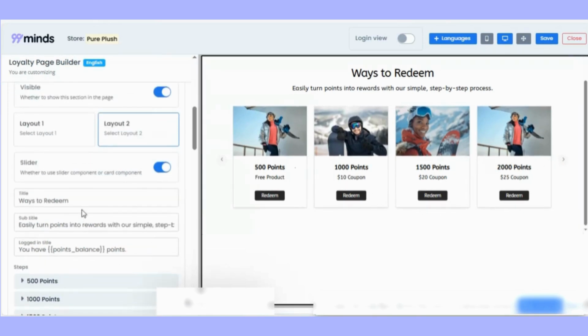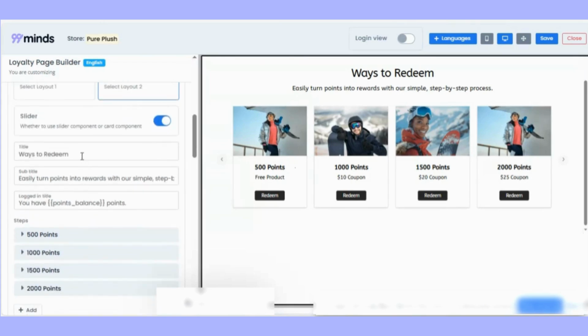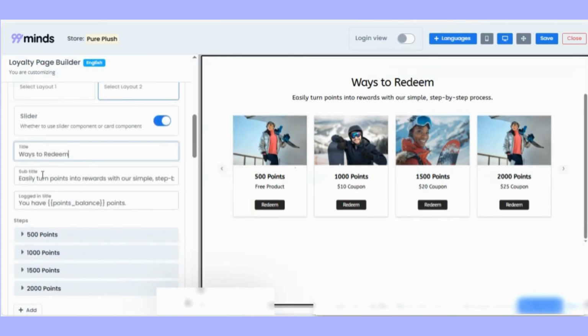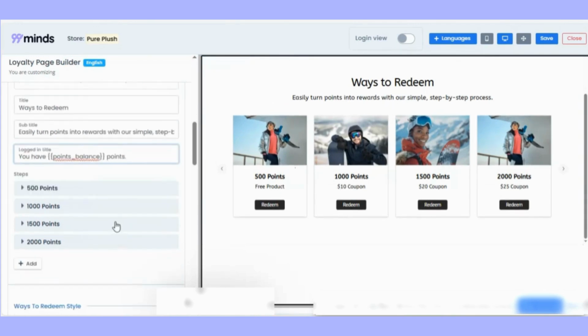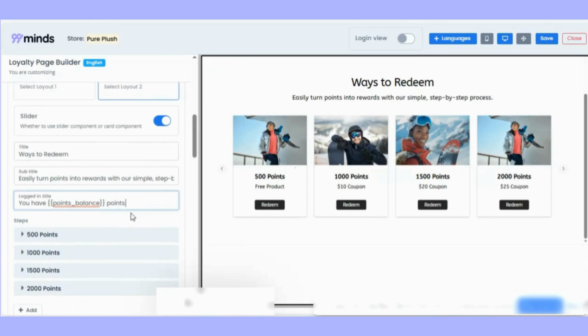You can also set a title. Don't forget to add a subtitle. For example, the title Ways to Redeem and subtitle: easily turn points into rewards with our simple step-by-step process. When logged in, users can view their total points with this description.